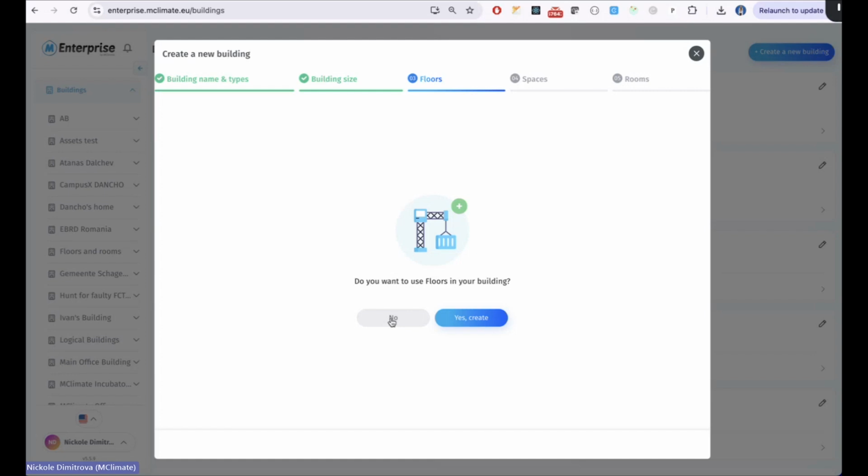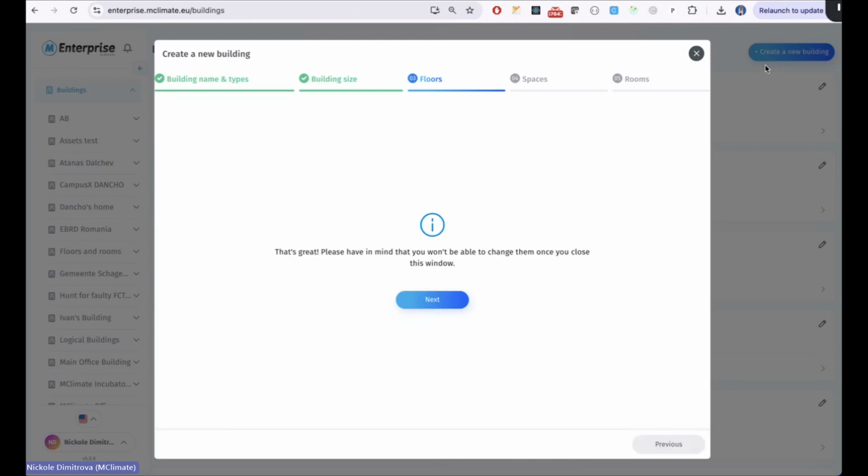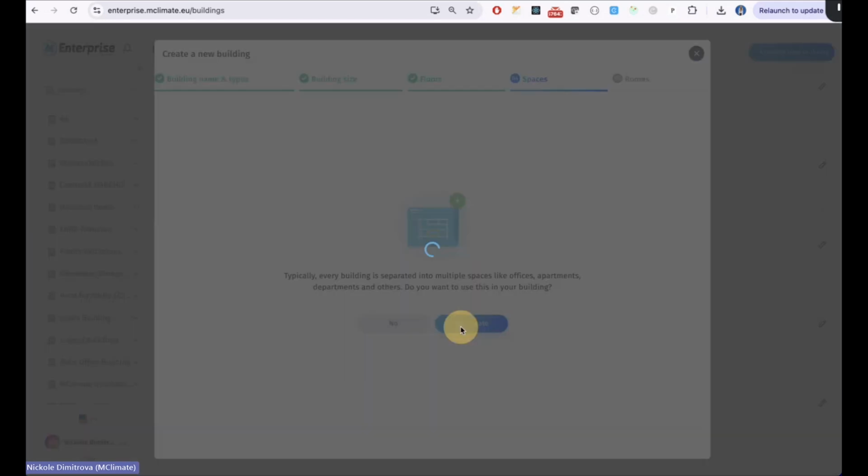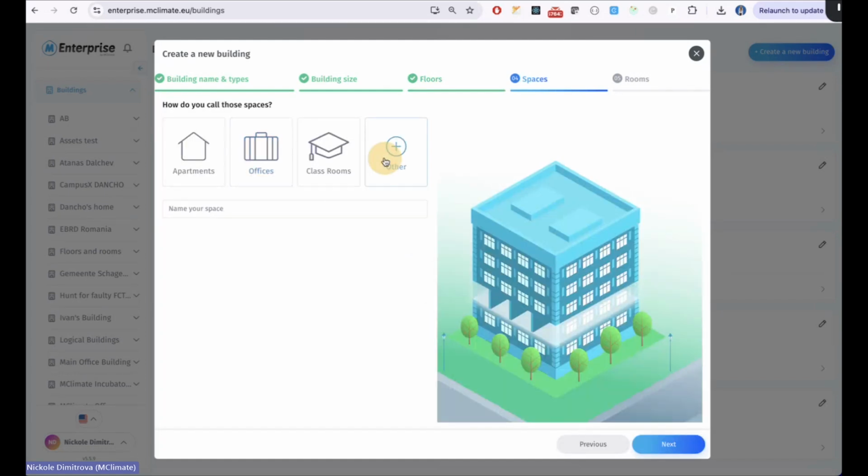So my building doesn't have floors. It has only one floor. And then I have spaces. Yeah, I do have spaces. Here you can name the different spaces, or you can just use one of the predefined options here. But let's say I have offices in my main office building.